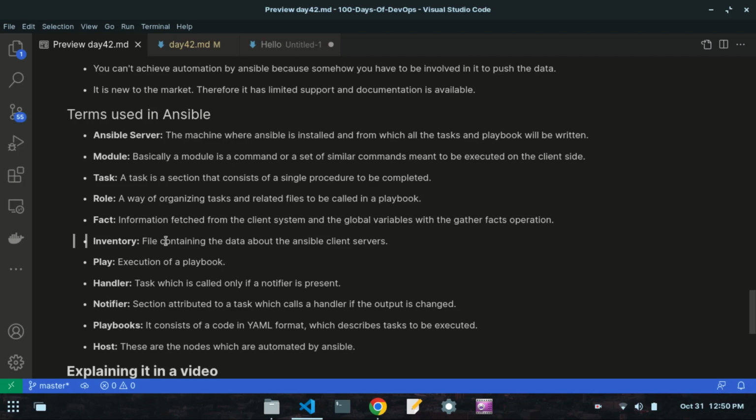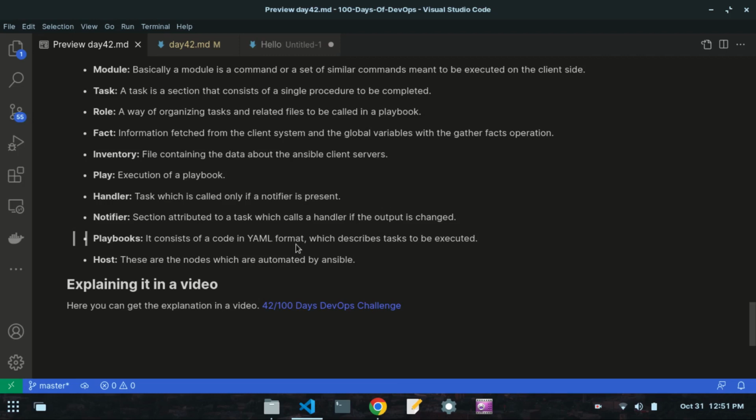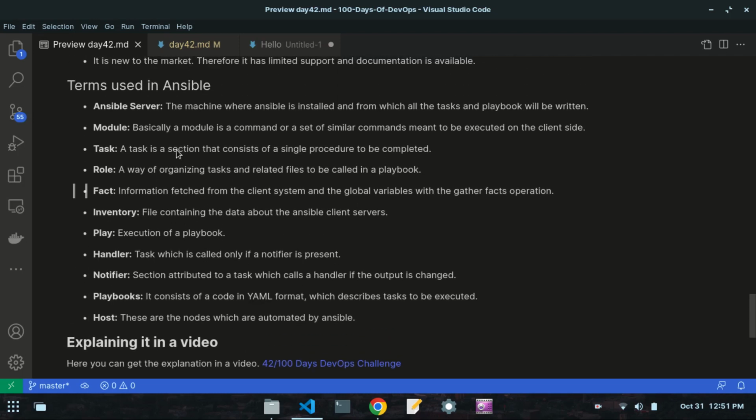Inventory is a file containing the data about the Ansible client servers. A play is the execution of a playbook. A handler is a task which is called only if a notifier is present. And a notifier is a section attributed to a task which calls the handler if the output is changed. A playbook consists of code in YAML format which describes tasks to be executed. And hosts are the nodes which are automated by Ansible. So these are the terms that are used in Ansible. If you didn't understand them yet, I will show you in the next videos, where you will understand how these terms are used and how they perform the tasks.